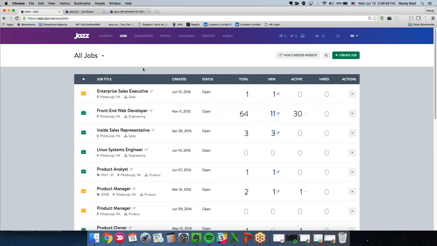A couple things to note. One, this is a test account. It's a demo account, so the information is obviously going to be different than what you're seeing. This is also a Jazz Pro account, so this is basically loaded with all of the functionality that Jazz offers, which is why you see the calendar tab up here and the reports tab, tasks, etc.